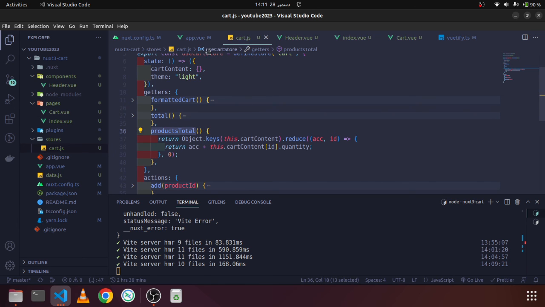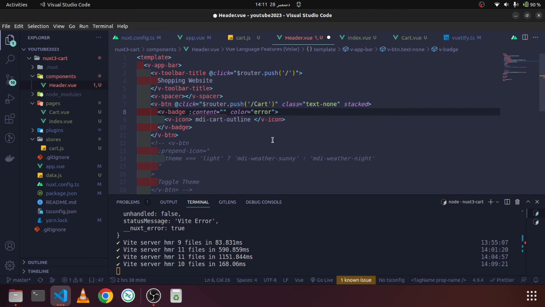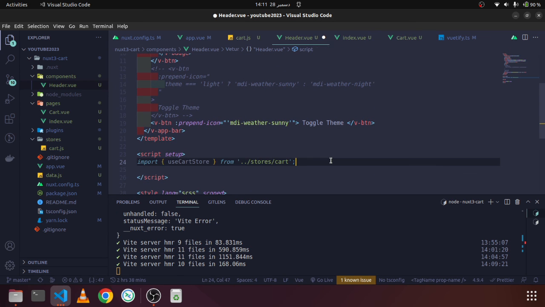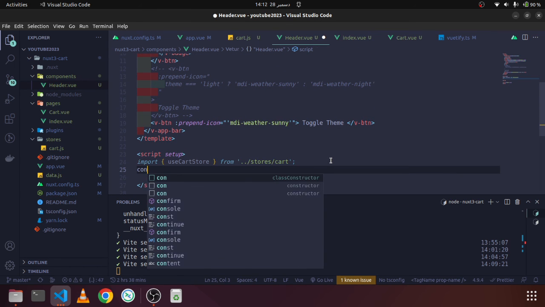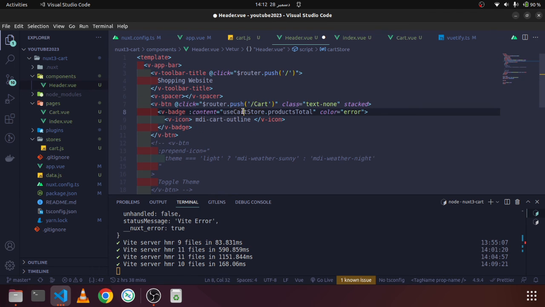In order to use that, I should come to the header, and here, instead of passing this static number, I should say cartStore.productsTotal. Obviously, here I should say const cartStore is equal to useCartStore. Save that, and I should save that cart store here, and now let's save that.